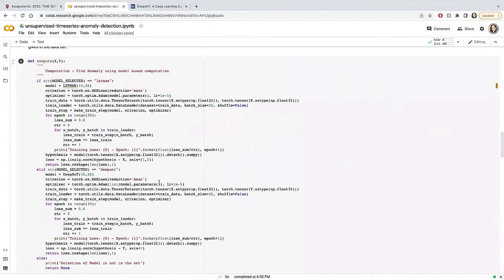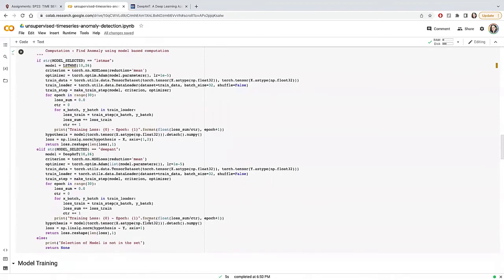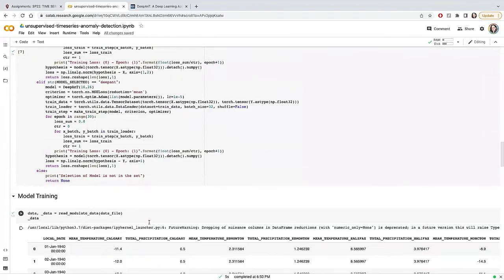The author of the Medium article seems to have tried implementing using two different models. So they have used LSTM and DeepAnT for anomaly detection. But here we are focusing mainly on DeepAnT.